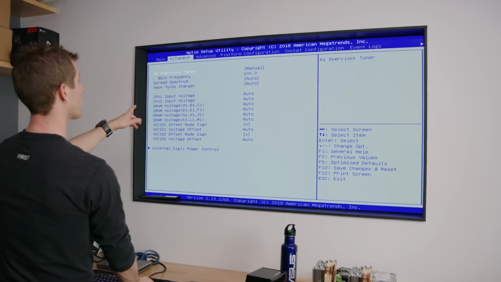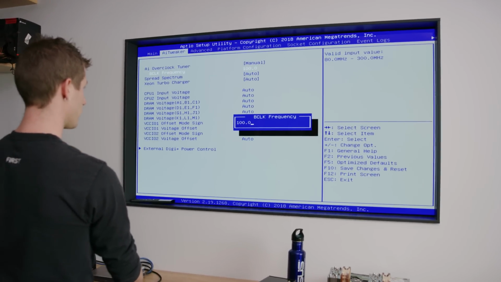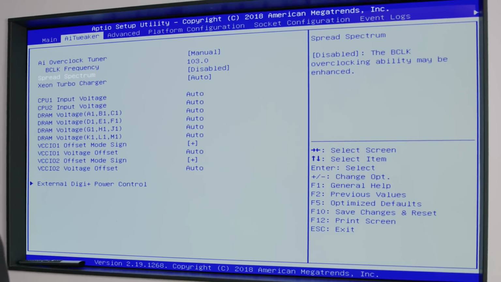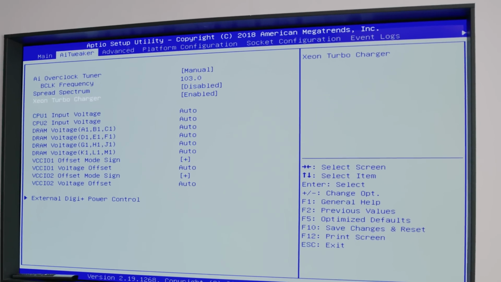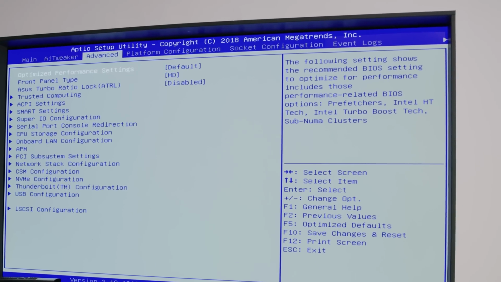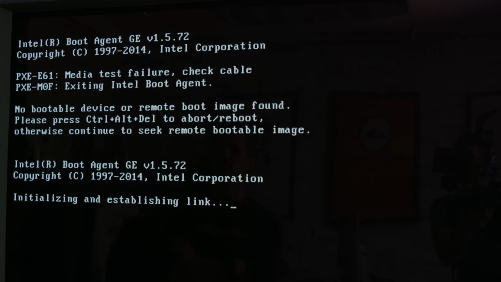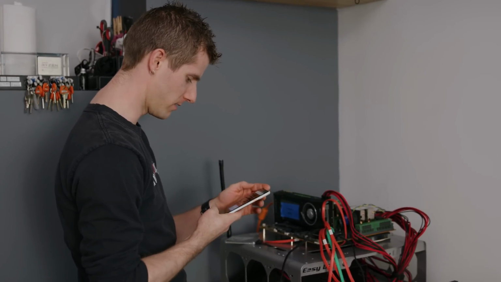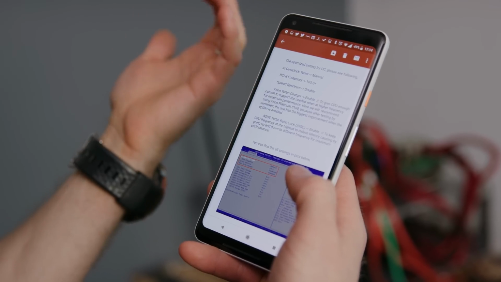So we go into AI overclock tuner, set that to manual. Change this to 103. Spread spectrum gets disabled. Xeon turbocharger gets enabled, and then ba-bow. That's not good. Oh, that's not good at all. Well, that didn't work. Just gonna fire them over a quick email saying thank you for the instructions. By the way, they were shit.